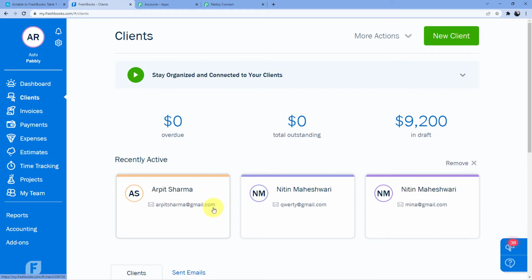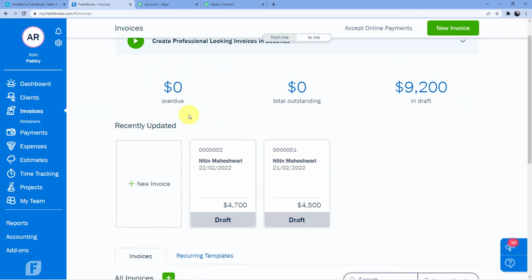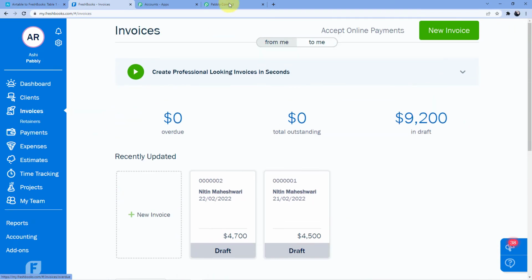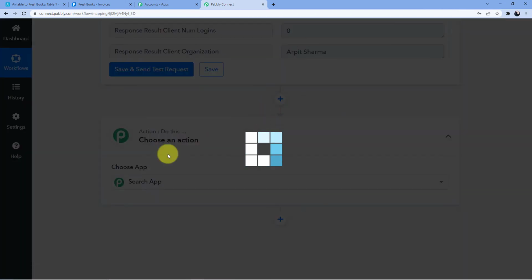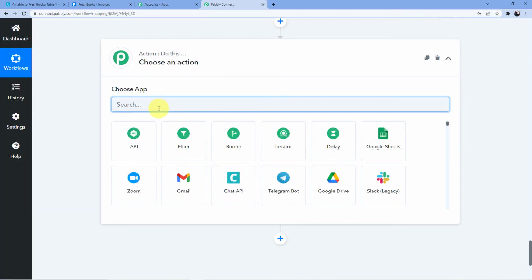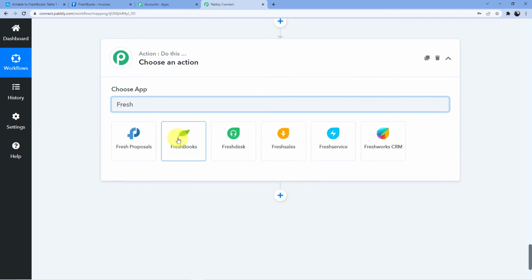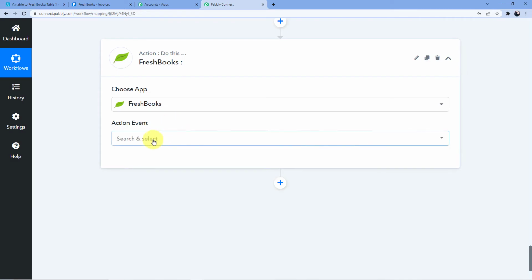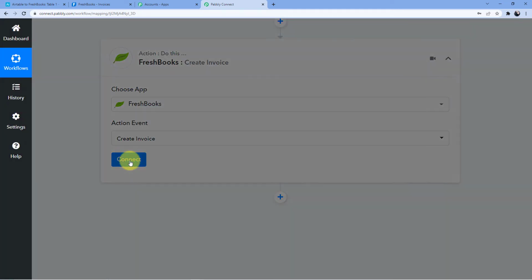That's me. Now what we are going to do is create an invoice. You can see I don't have any invoice for Arpit Sharma here. So I will just go here, click on plus, and then type in FreshBooks again. And then I will click on create invoice. Okay, so here you can see create invoice and click on connect.